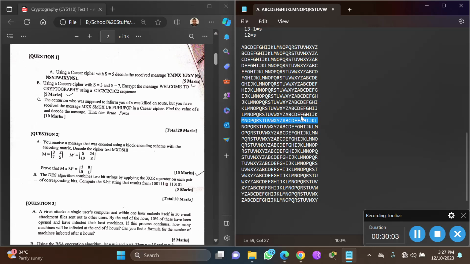So basically this is what we call a brute force, because we're trying many possible ways to decode that message, just to know that the shift S is equal to 12.